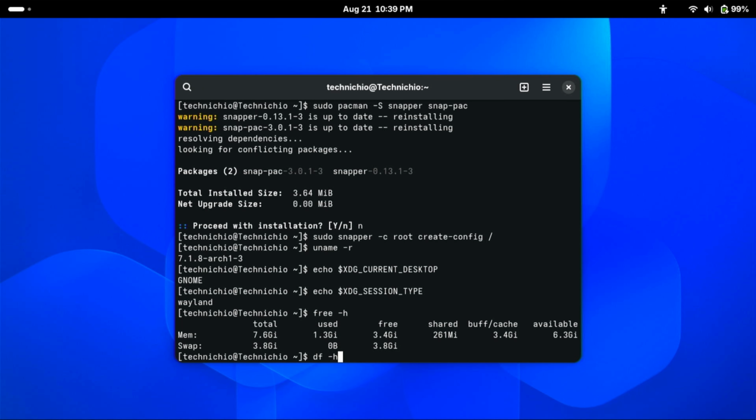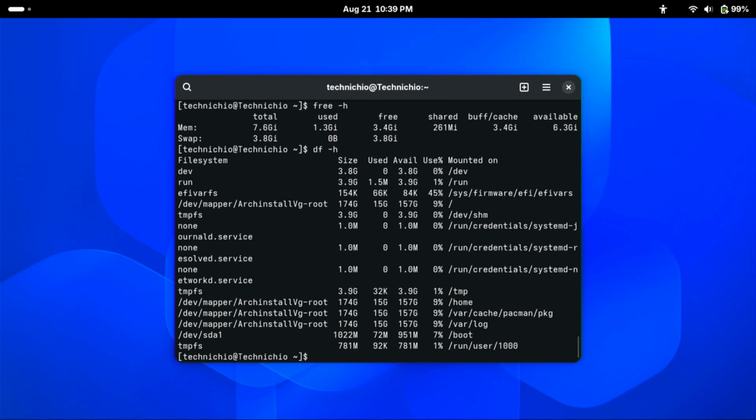Next, I'm going to check the storage. This allows us to see information about our disks, partitions, and the amount of available and used storage. And as you can see, the storage information is displayed here.